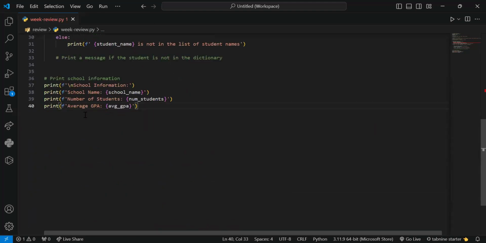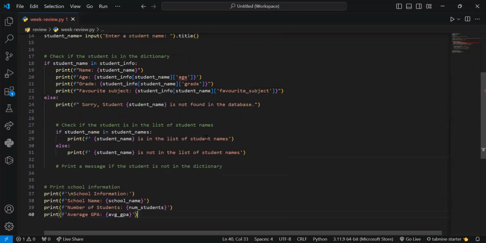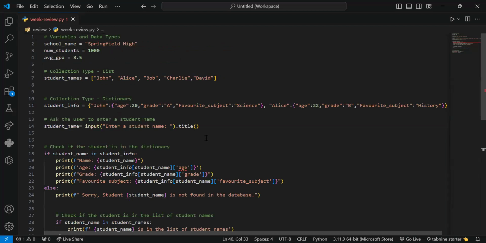And at the end of the program, it's nice to give the user some general context about the school, such as the name, number of students, and the GPA, just to make the output look more organized. So now we're going to go through the program again.